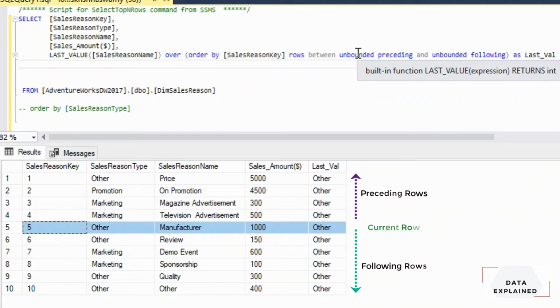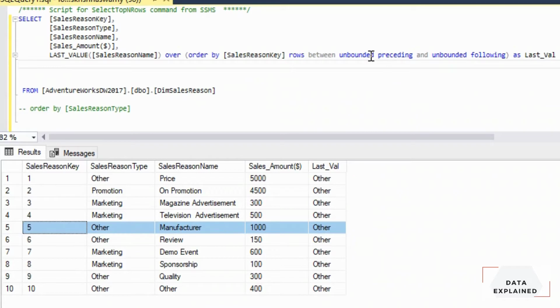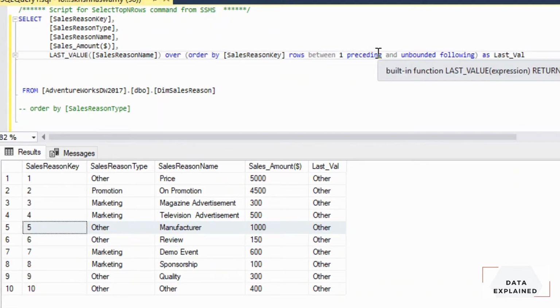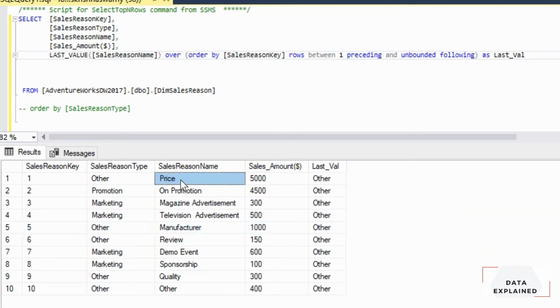When I say unbounded preceding, there is no boundary at all. All these rows will be added in your context, right? And when I say unbounded following, it's going to take all these rows and put them into your context, right? So it doesn't matter what I put here for preceding, since I'm only taking the last value. If I say one preceding, then if my execution is at row number 2, there's only one row preceding it, and unbounded following means everything else is following.